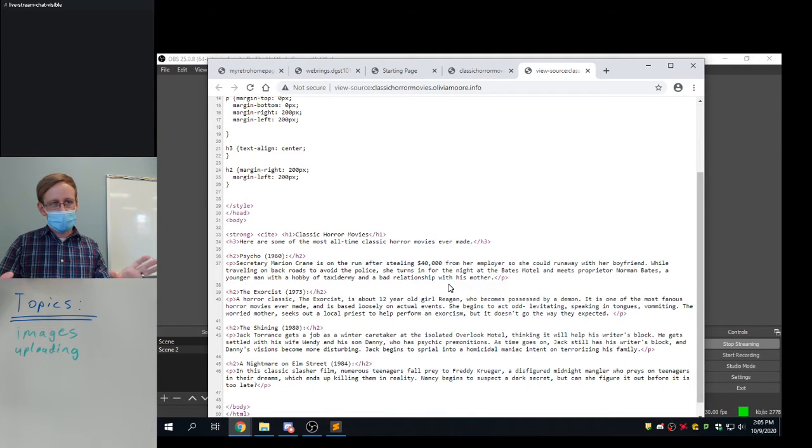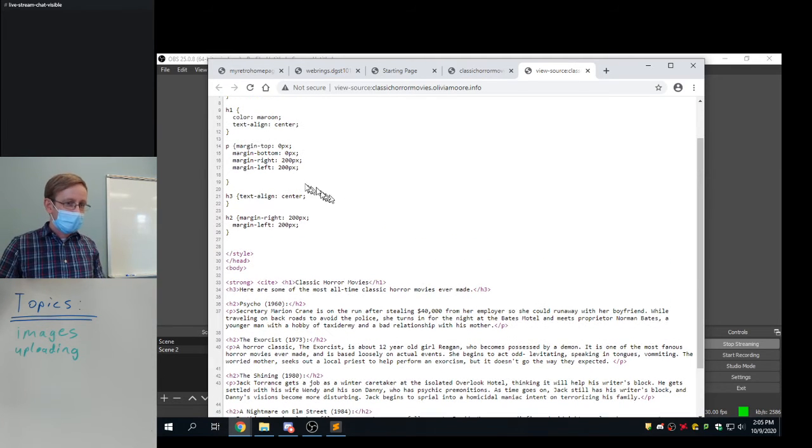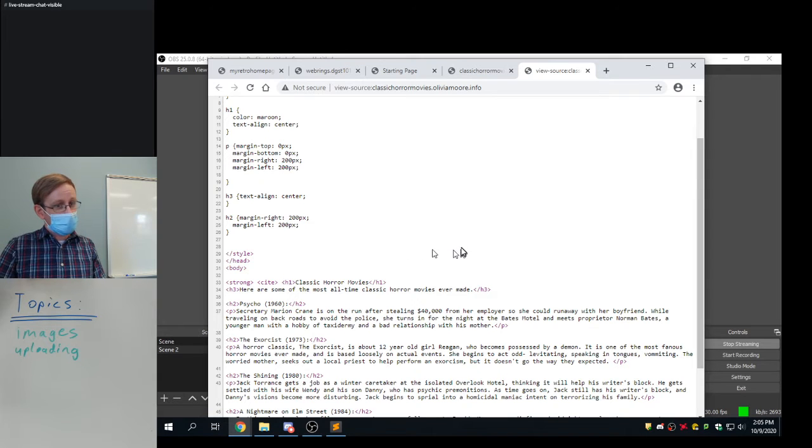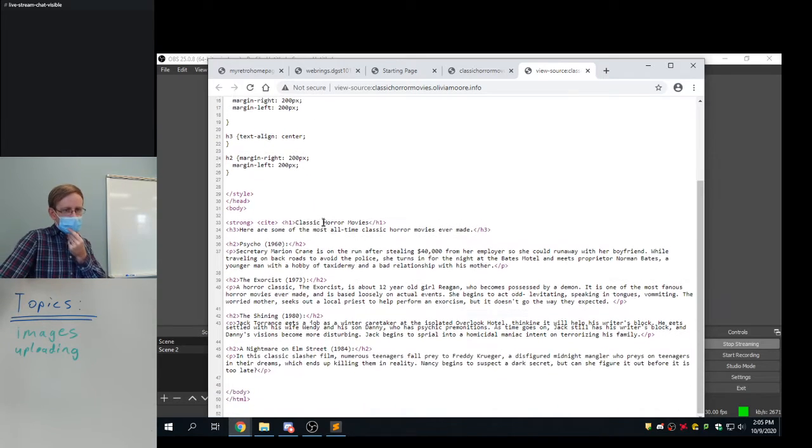So the idea of putting the left and right margins, I can see that she did that by putting a 200 pixel margin on the left and right of all the paragraph elements and all of the heading elements, or the H2 elements at least. And that's a reasonable way to do that. That's fine. But let's see if I can figure out what's going on with the images.